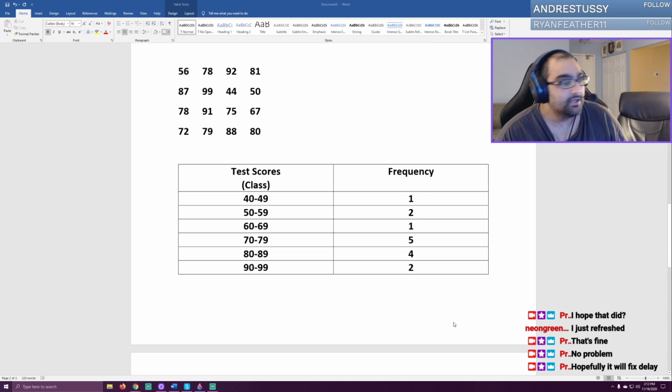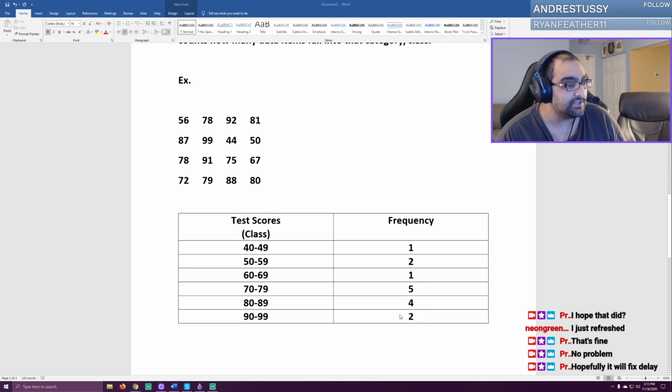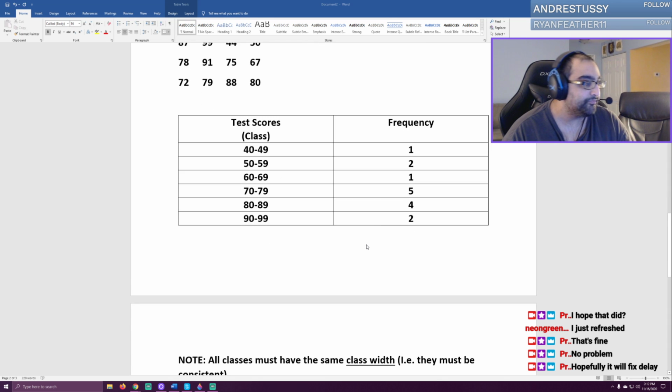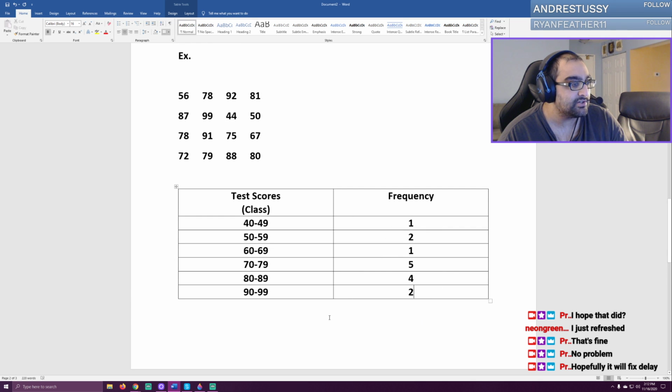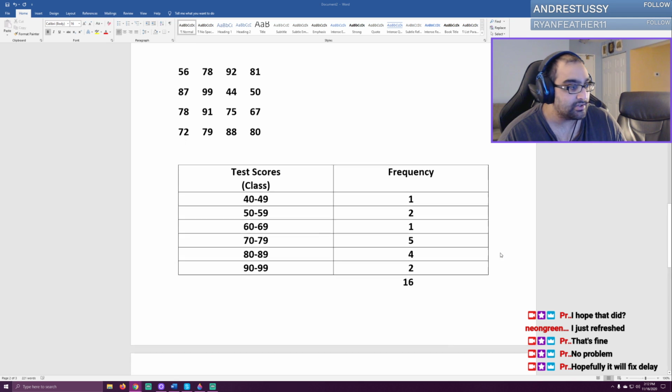Okay. All right. So if we take a look here, we have a frequency distribution now. This is our frequency distribution chart right here. We have one score in the 40s, two in the 50s, one in the 60s, five in the 70s, four in the 80s, and two in the 90s. If you add up the frequencies together, you will get 16 down here, which is equal to the number of scores that we have here in our data set. So that's pretty much how that works.